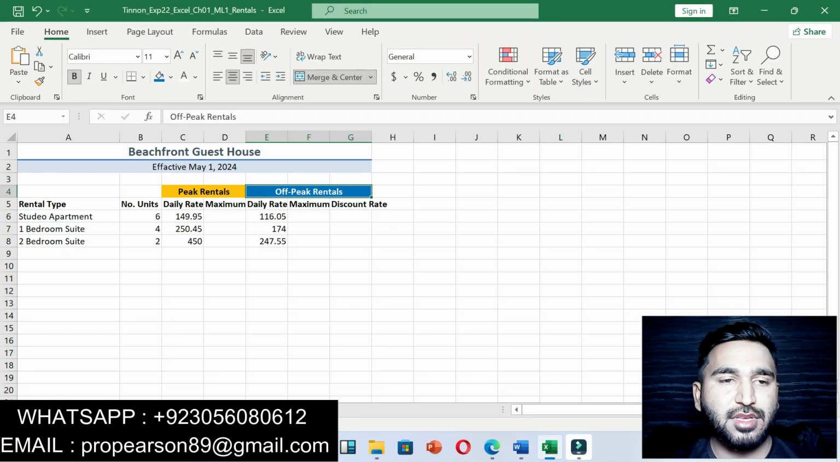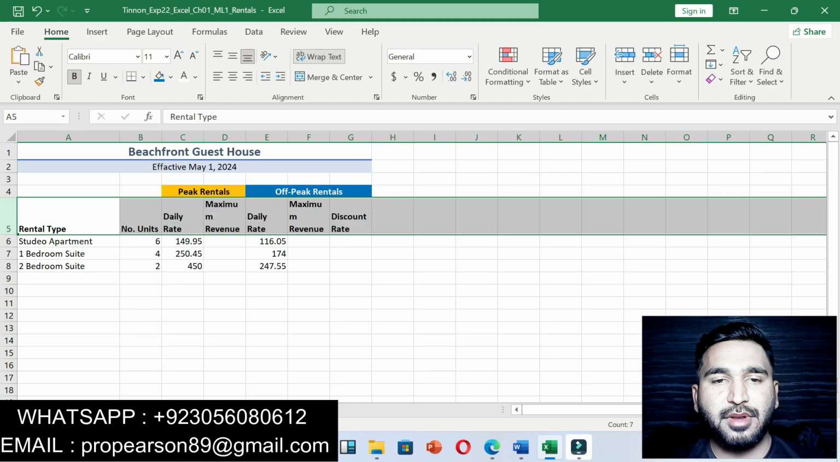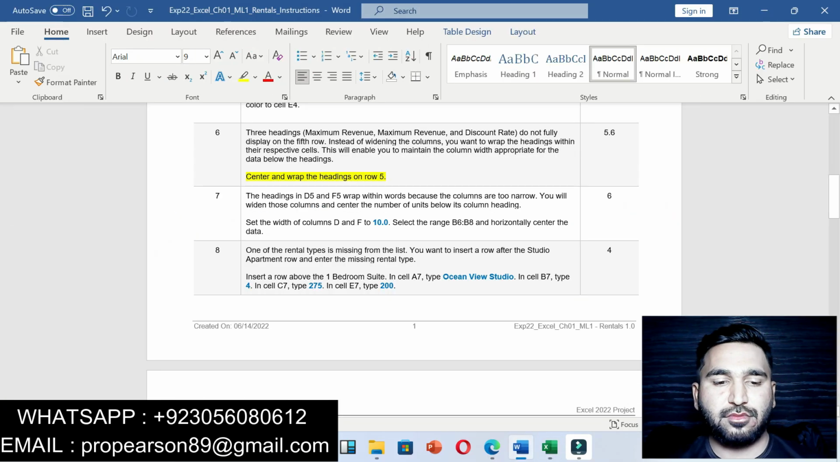Moving on to the Excel workbook, select row 5. Here is wrap text. You can see this center and wrap text. And here is center horizontally. This is wrap text and center horizontally. This is done now. Moving on to question number 7.